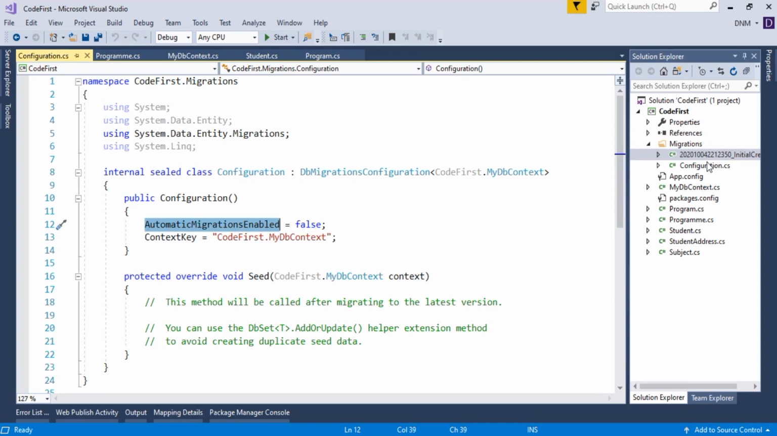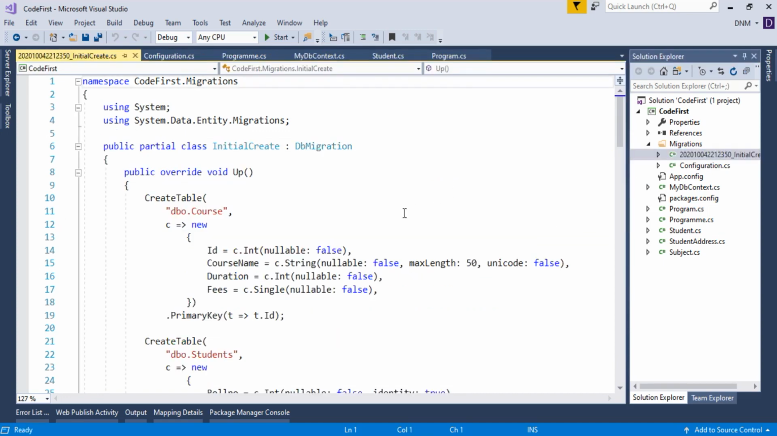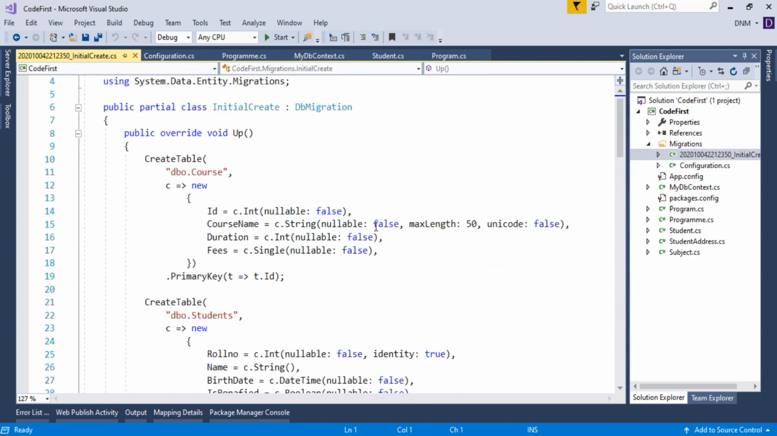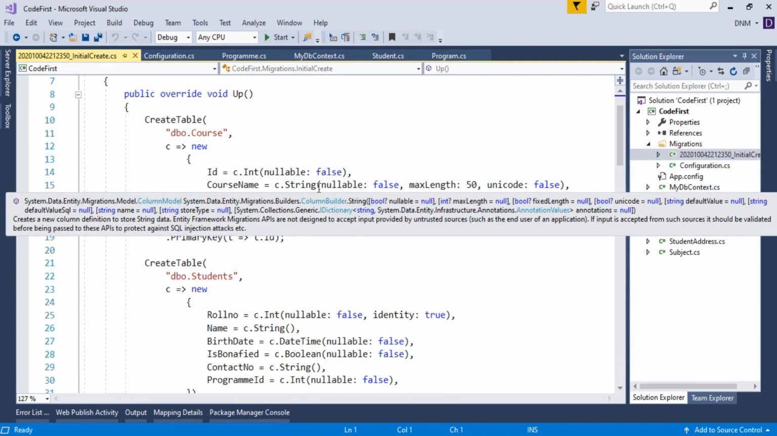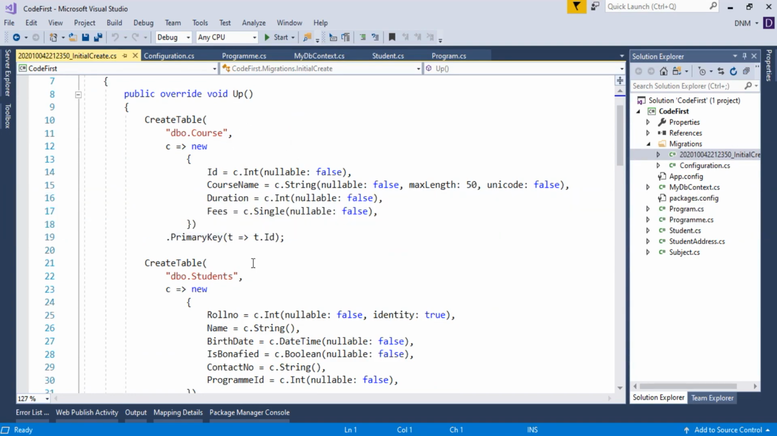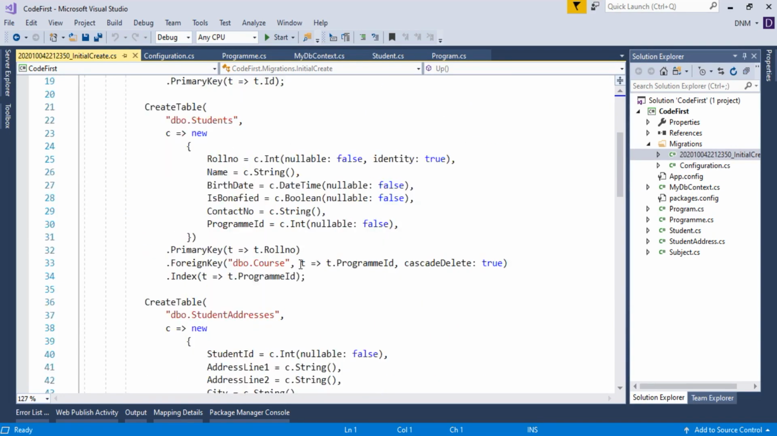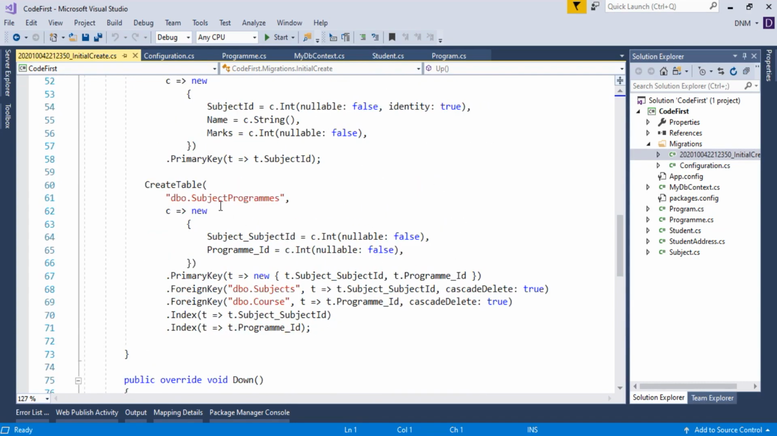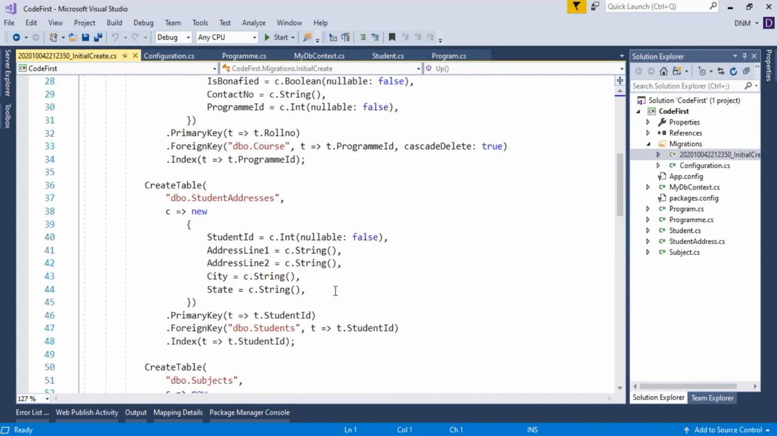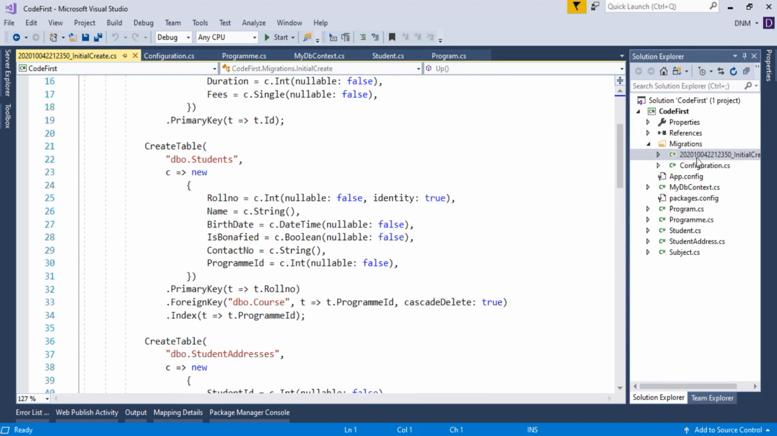Okay, now what is this initial create file? Initial create file is nothing but a database structure, the initial database structure. We have course table, we have student table, then student address, subject, programs. So whatever our initial structure is, according to that this file gets created.